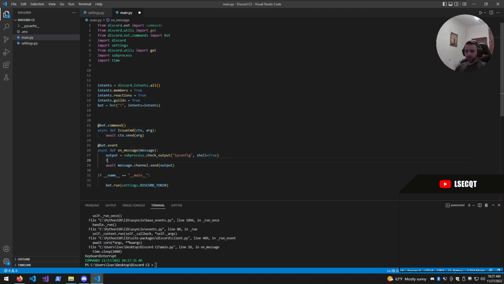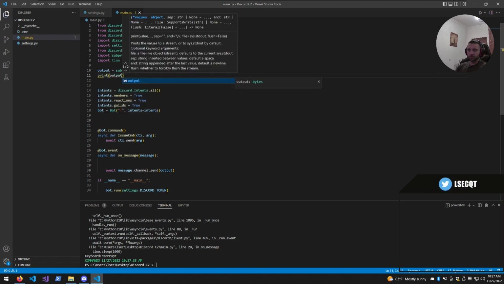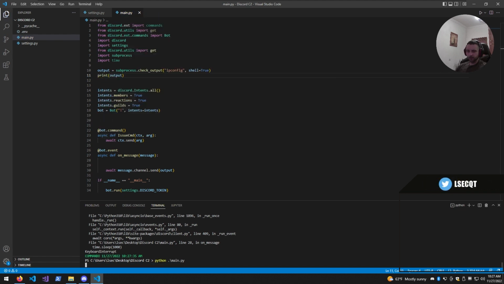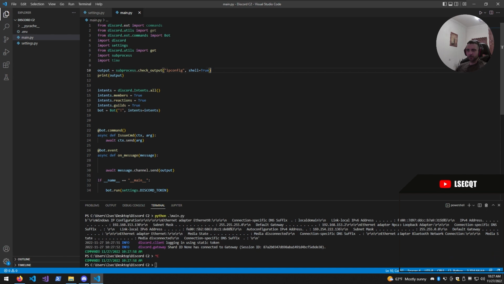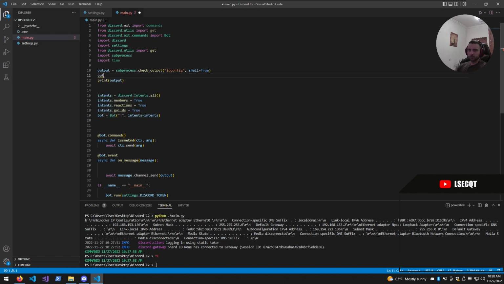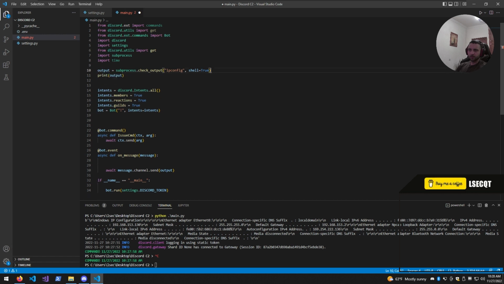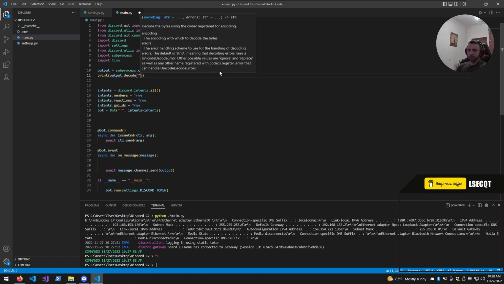So let me remove the time sleep statement, or maybe try to UTF encode that. Because in general, when you specify there and do print output, and do Python main, we can see the output has that b there. I'm sure that's bytes. So in order to fix that, we can go with output.decode and specify UTF-8, and now it should be fine.